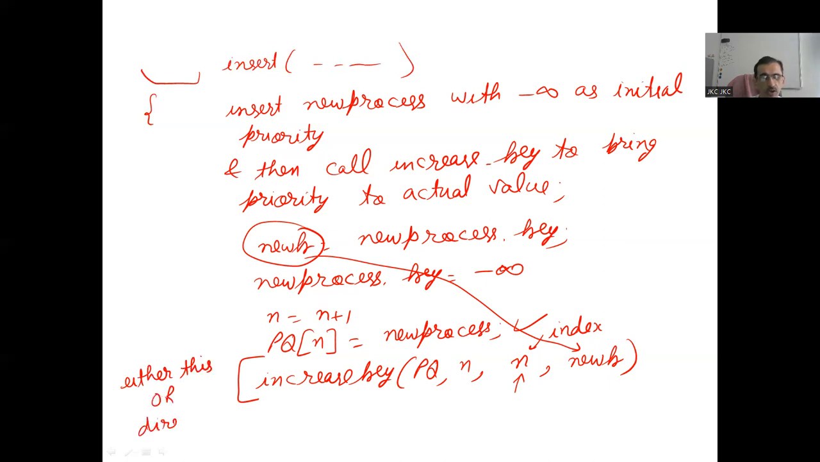Doesn't matter. Either you do this or you can directly write the corresponding loop directly, while loop and whole code, one and the same thing. So with this, effectively, main operations over priority queue are over.